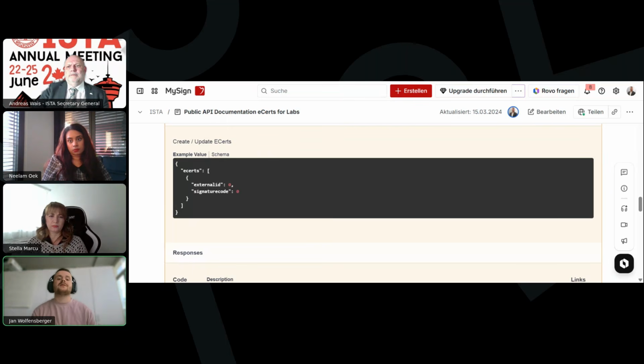The API responses are designed to provide clear and detailed feedback for every request. They include confirmations when operations are successful, detailed error information when issues occur, and descriptive messages to help diagnose and resolve problems efficiently. This makes it easier for laboratories to maintain smooth operations and ensure data integrity throughout the certificate processing workflow.